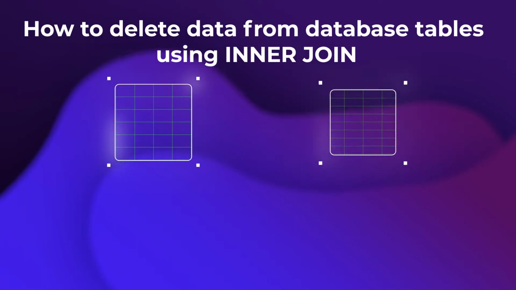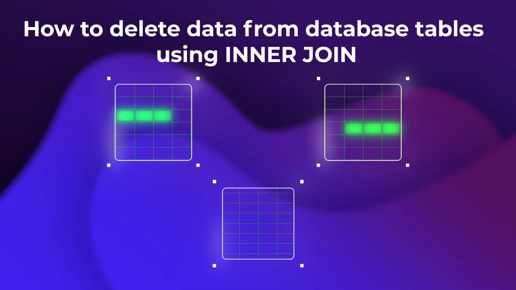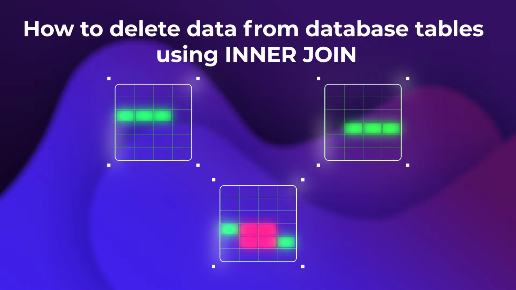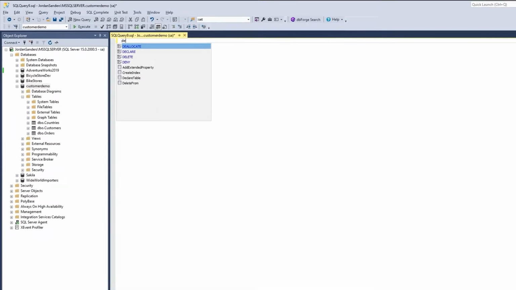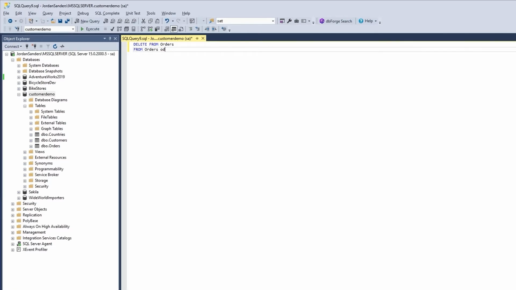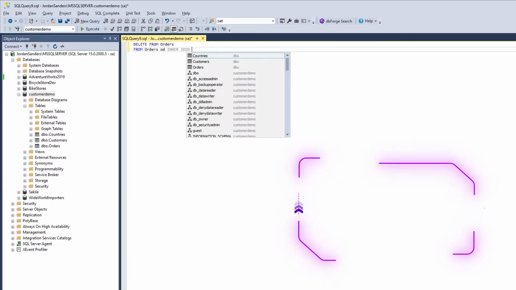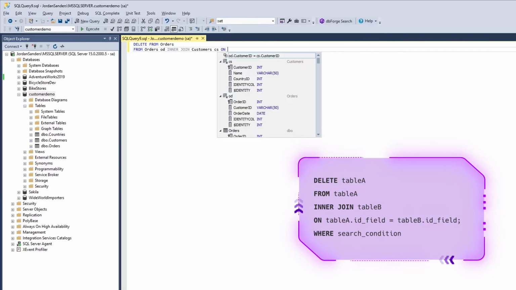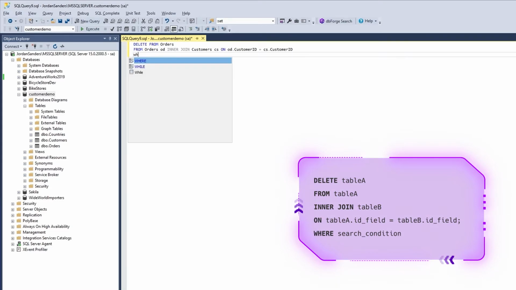Inner join can also be used to delete rows in one table based on data in another table. To put it differently, if your delete statement contains a join clause, it will remove the records that satisfy the specified join condition. Suppose we want to delete from the orders table those records that have a matching field in the customers table and have the customer name ending with ION. For this, we add inner join and where clauses to the delete statement.